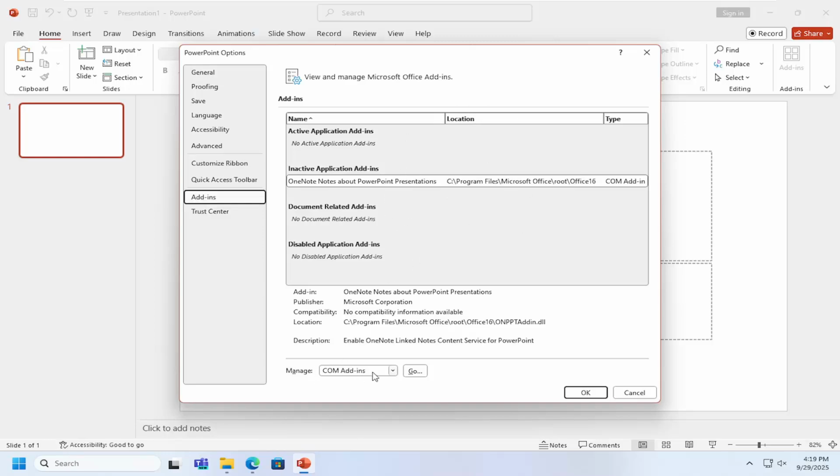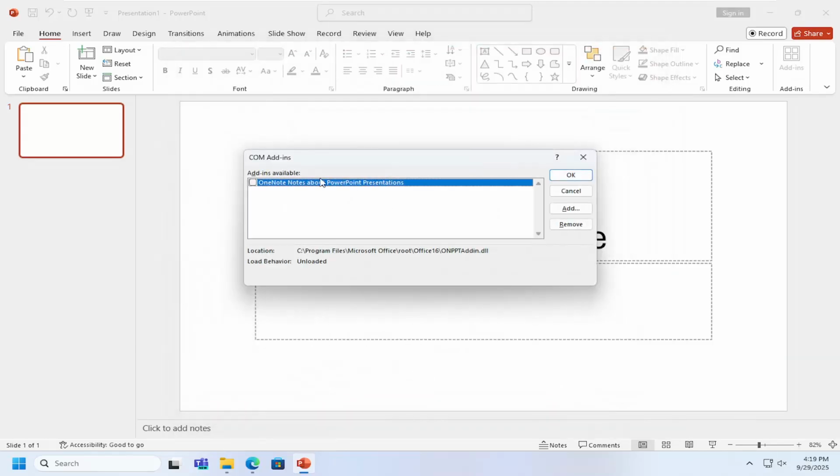And if you want to manage certain add-ins, you can click the drop-down, select which ones you're looking for, and then select Go. And then it will show you available add-ins you can install if you're looking for them. And you just would select Add to install, and that's all you have to do. So pretty straightforward process, guys.